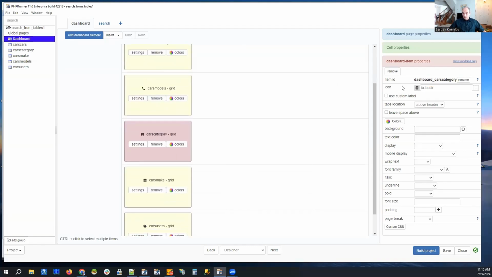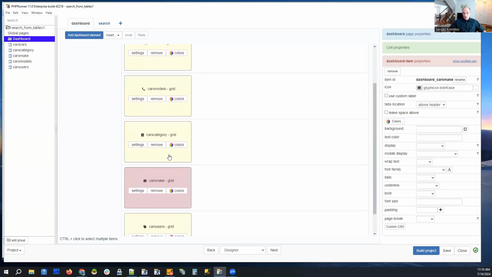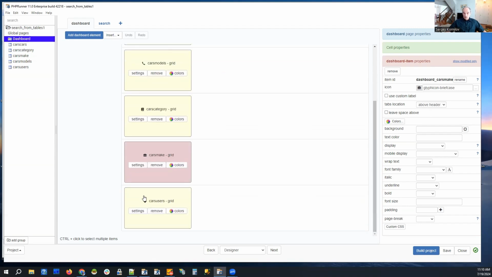And if you add a new table here, you need to make sure that it follows the same naming convention. Same thing here.